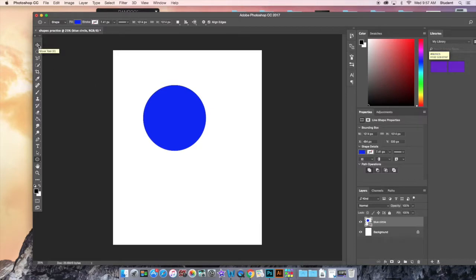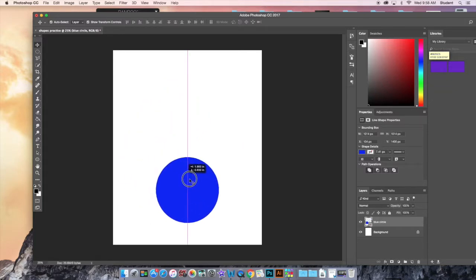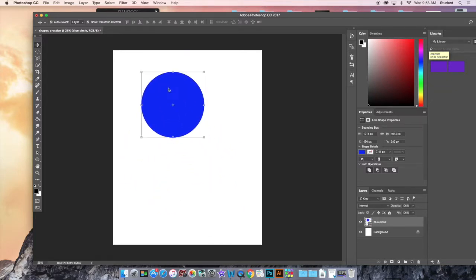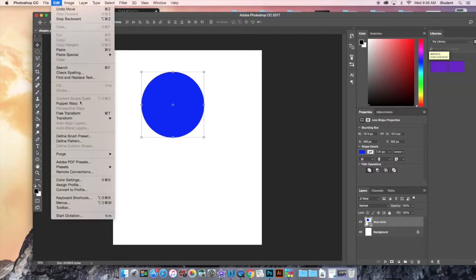This is our move tool. If you click on this, it's going to allow you to move whatever's on the layer. Up here it says show transform controls. You want to make sure that that is clicked. Okay, so if we use our move tool, we can move this circle wherever we would like on the surface. Again, transform controls, we want that to be checked.